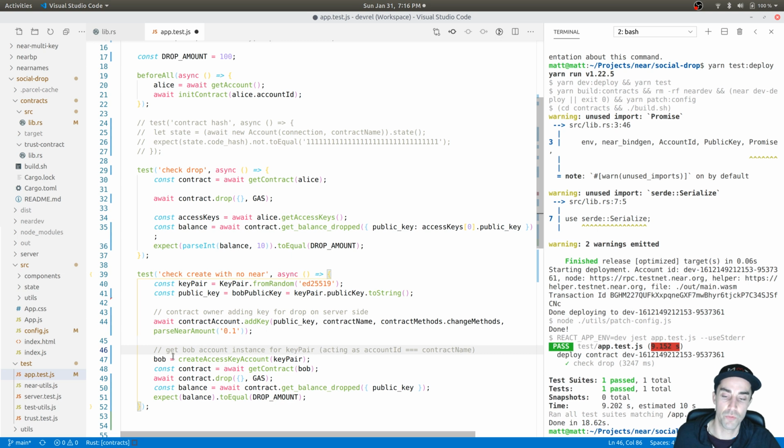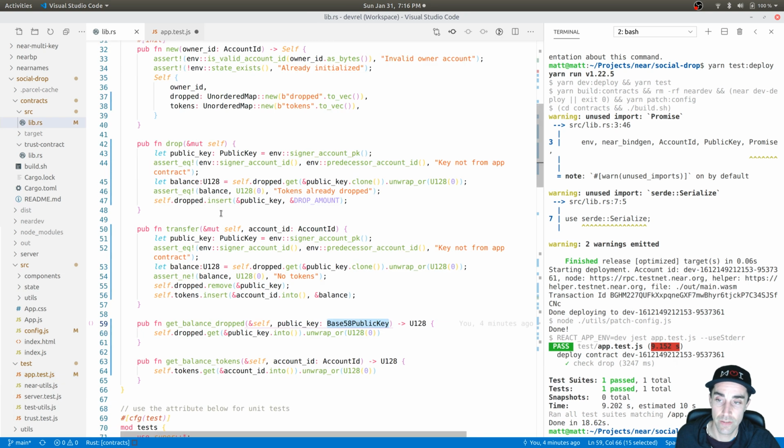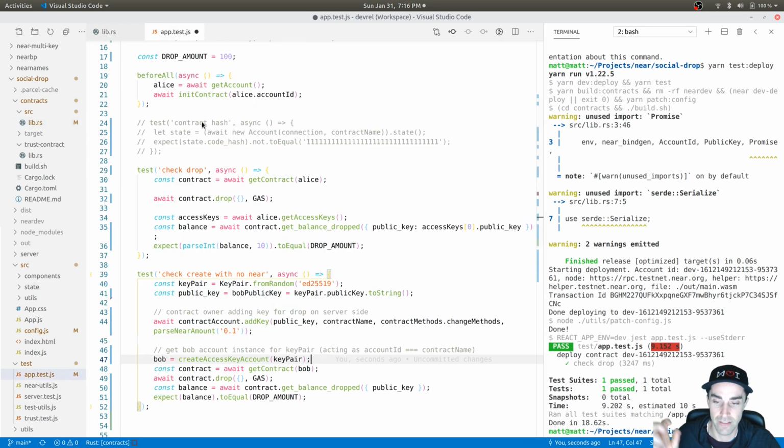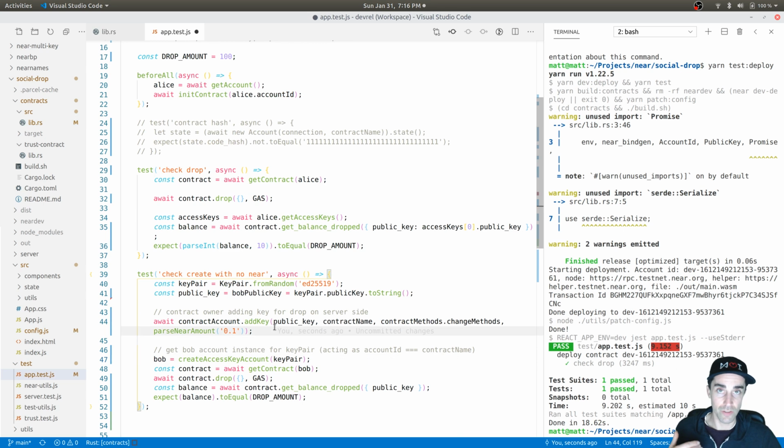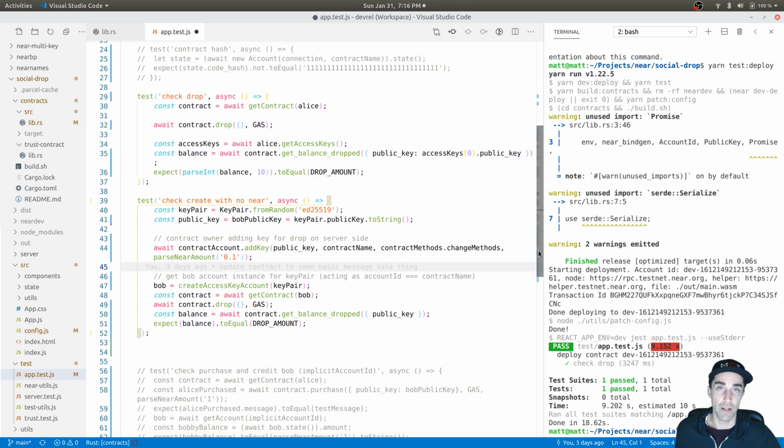Bob is going to pretend to be the contract name, which means he can still ask for drop tokens because of this restriction. The signer of the signing account ID will be the contract itself. It's just going to be Bob's access key. So the contract is basically sponsoring Bob to get these tokens via his key pair.